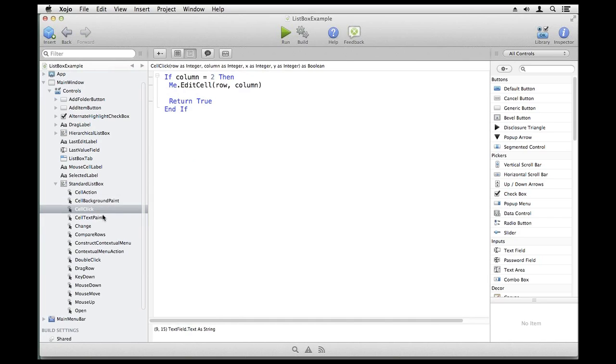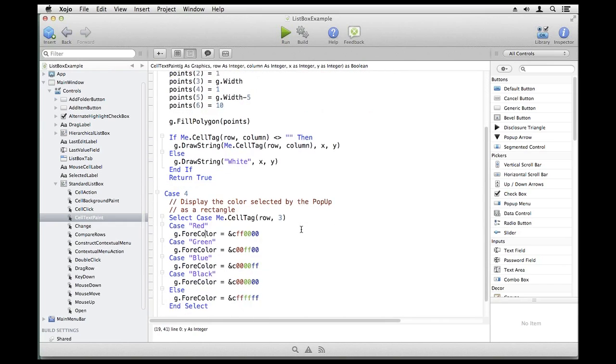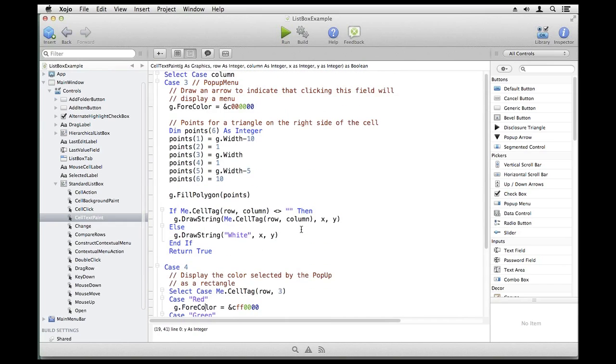All right, we already looked at that one, and cell text paint. We covered this one and the drawing of all the various text.